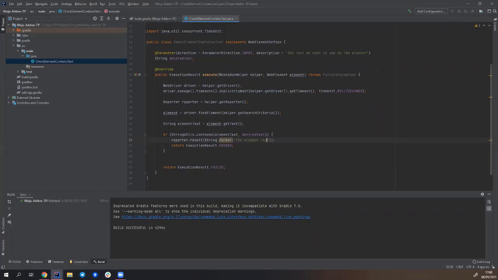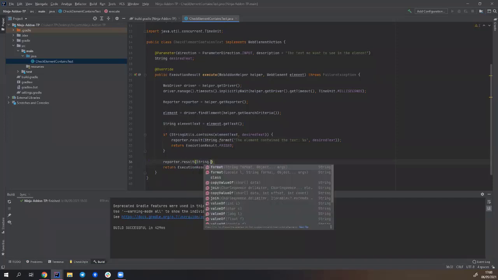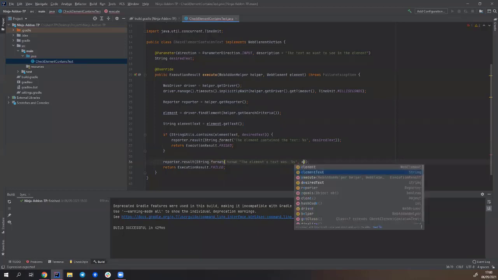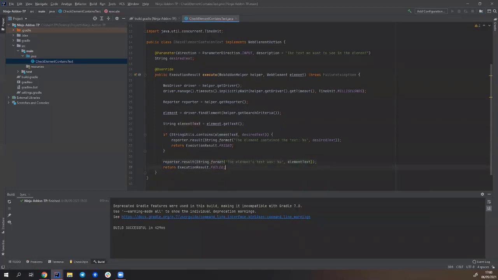element contain text, desired text, and we can also set a different message for when the action failed. So here we can write something like element text was this instead.